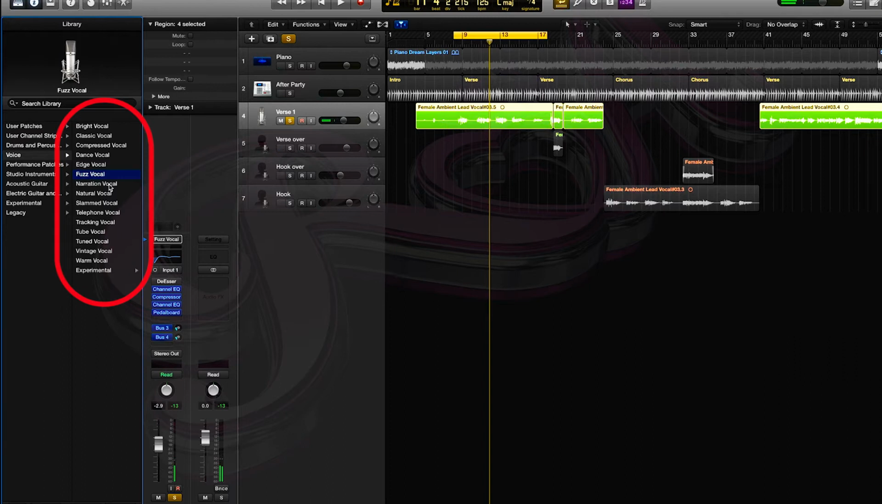You kind of hear that in a lot of pop tracks sometimes, don't you? Like the Kesha tracks and things like that. Let's listen to the Navigation vocal.